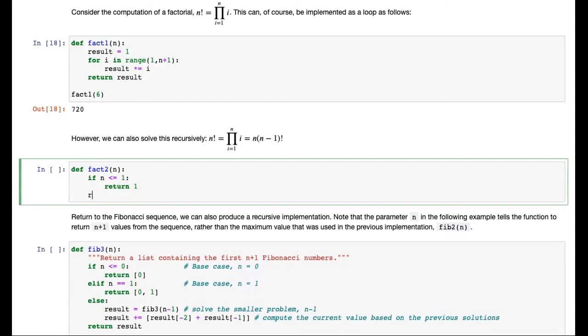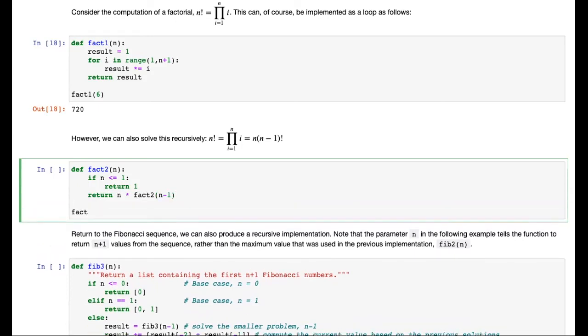And now for the recursive step, we're simply going to return n times the solution of the smaller problem, which is going to be fact2 for n minus 1. And that's it. This is our recursive function computing n factorial. And if we call fact2 with 6 again, you see that we get the same result as above.